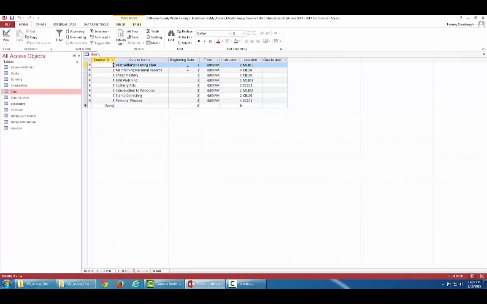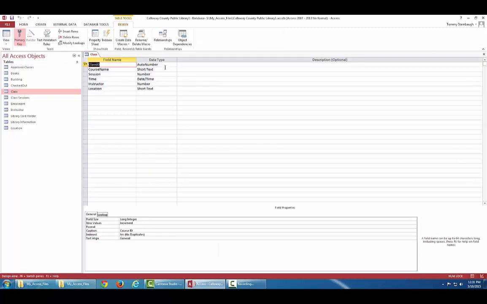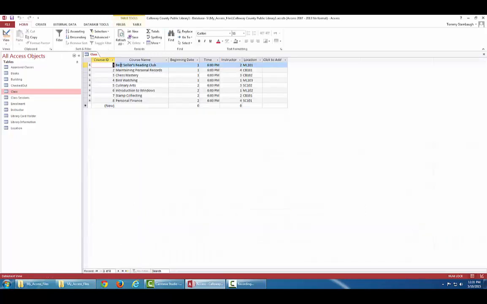You'll see that I have already entered some data in the class table. You can enter this data if you want. The course ID field is an auto number field, so make certain that you don't enter any data into it. But you can enter the course name, beginning date, time, instructor, and location data, just as I have it here. You can pause the video and do that now if you want to. It's not necessary, but if you want to, go ahead. Pause now.